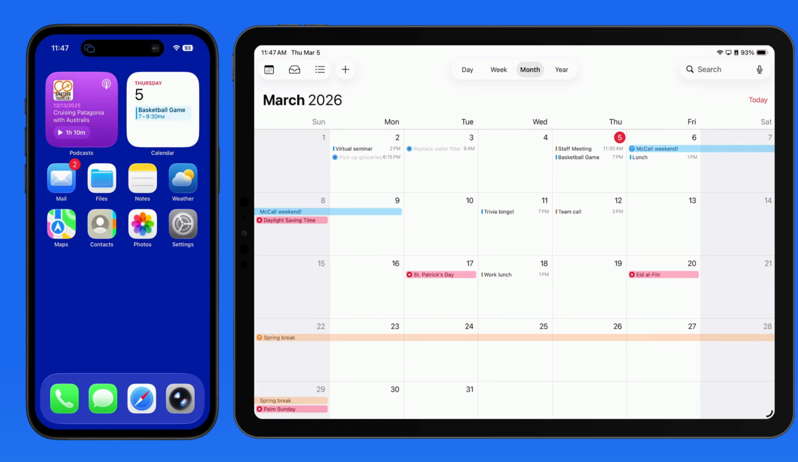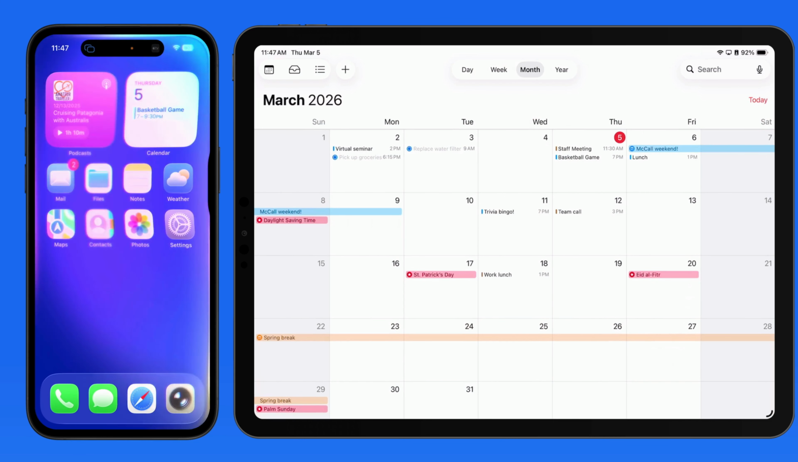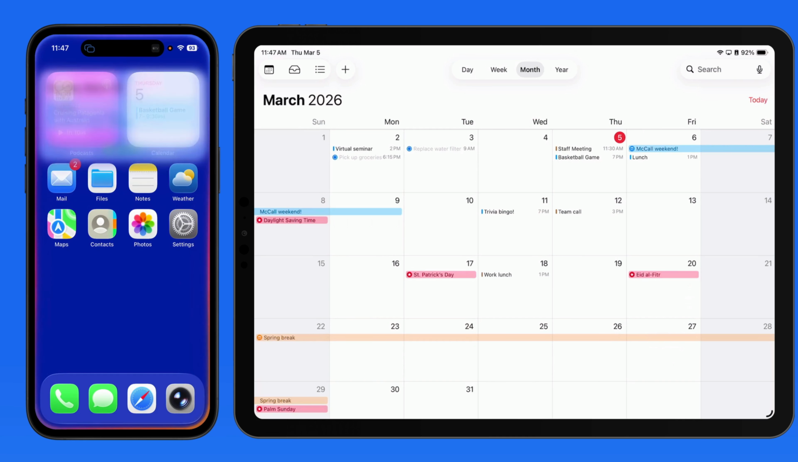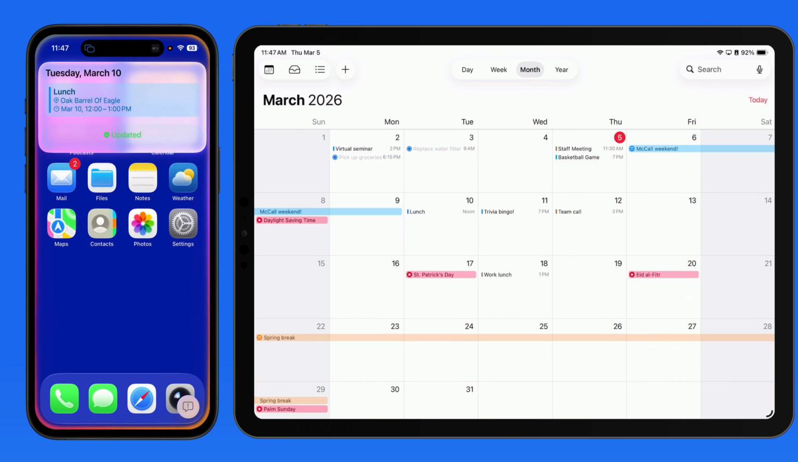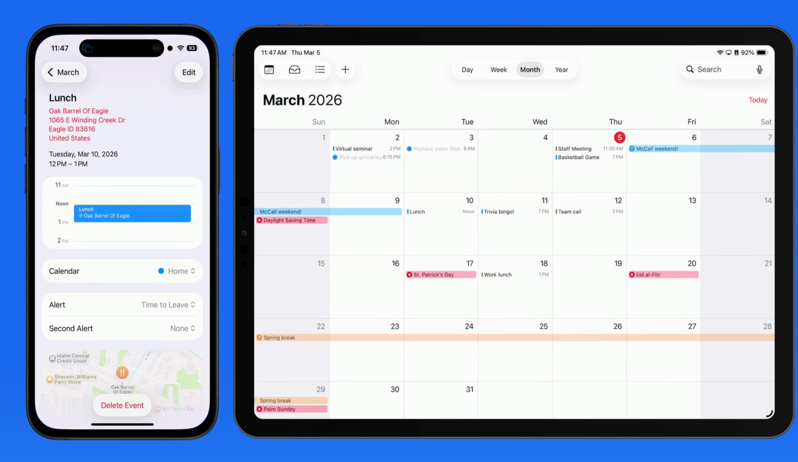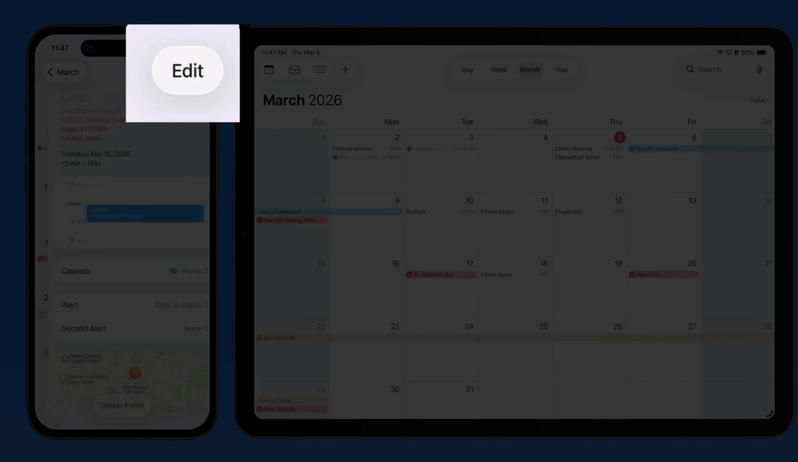Now let's reschedule that lunch. Reschedule lunch tomorrow to Tuesday at noon. That moves the event over to Tuesday at the requested time. I can, of course, still manually edit the event on either device.